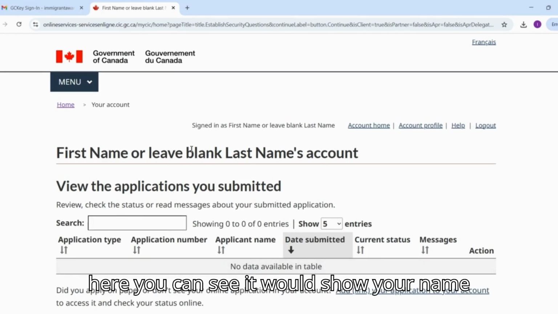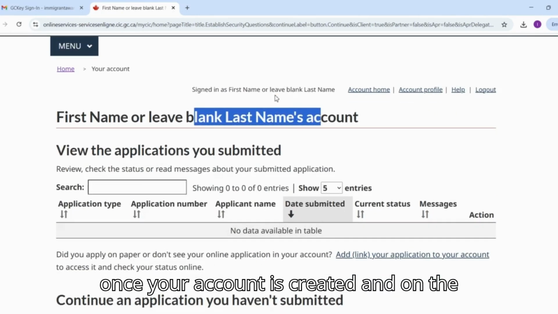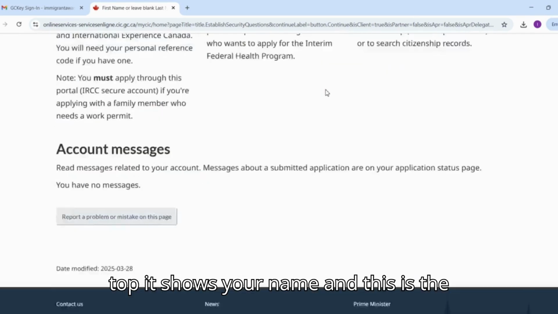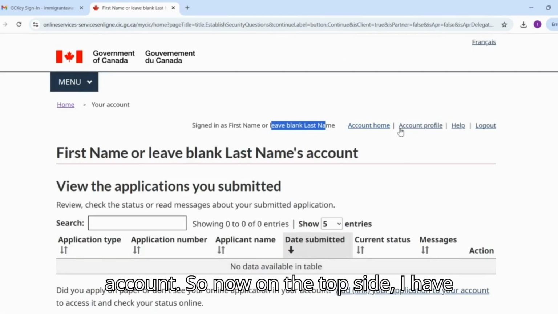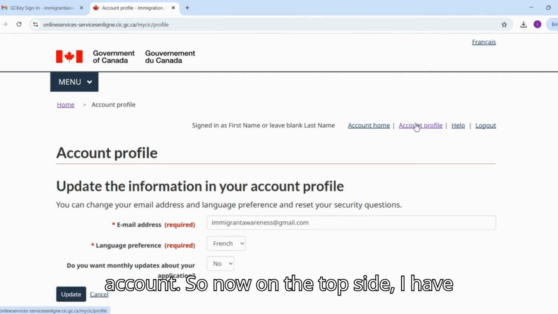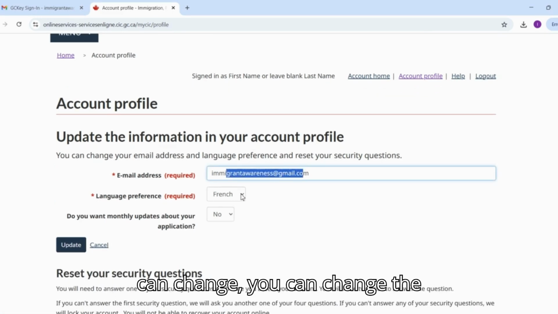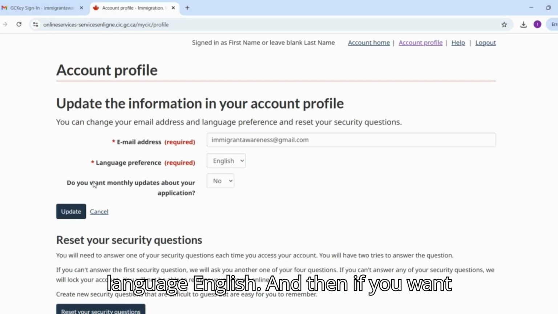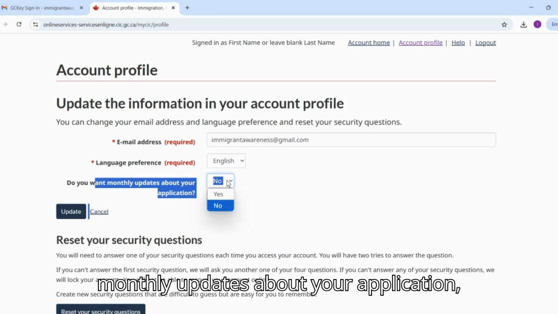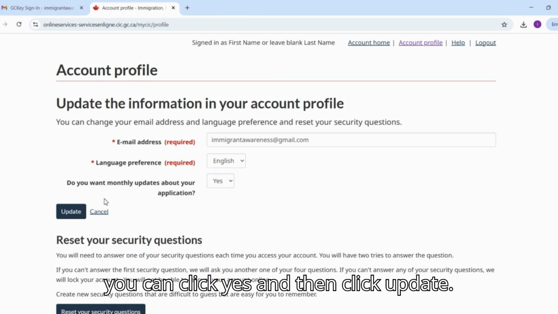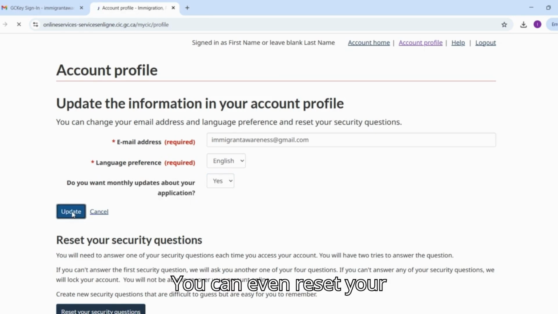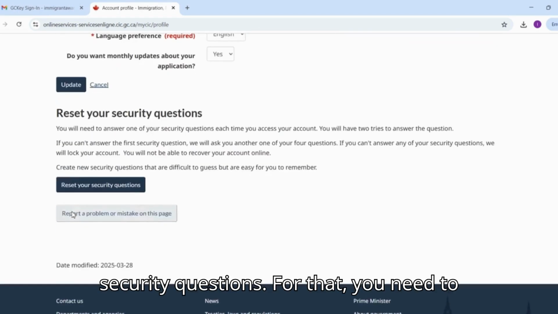Here you can see it would show your name once your account is created, and on the top it shows your name, and this is the account. Now on the top side I have clicked account profile, where I said I would show you how to change the email. Here you can change the language from English, and if you want monthly updates about your application, you can click yes and then click update. You can even reset your security questions.